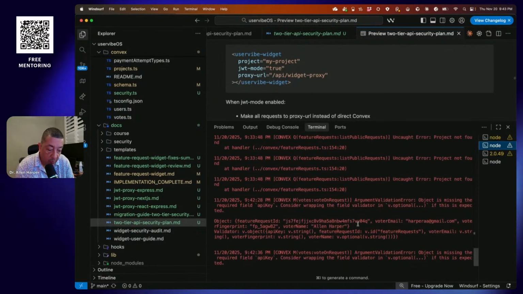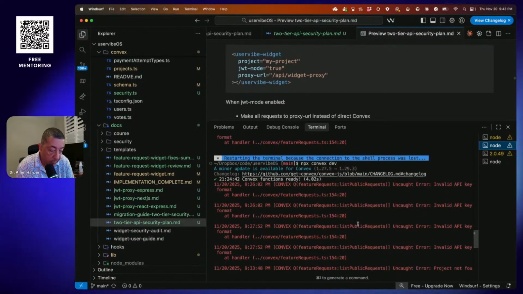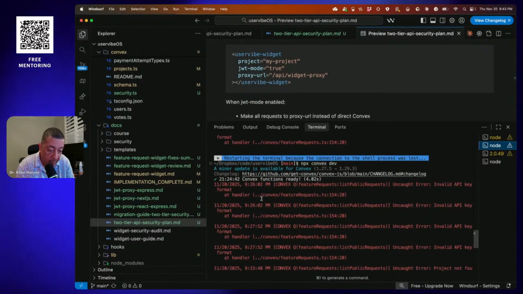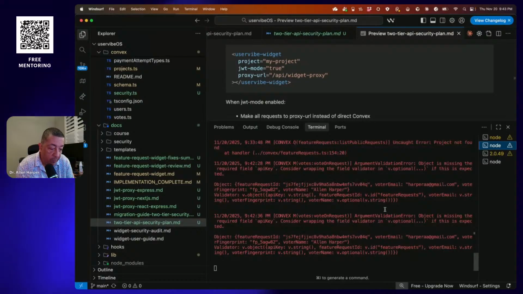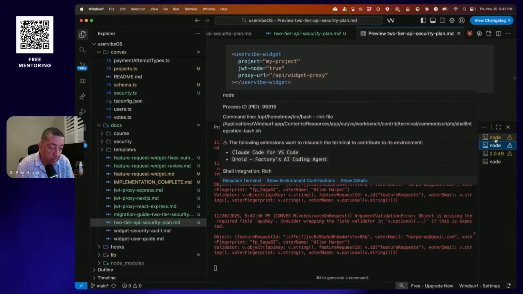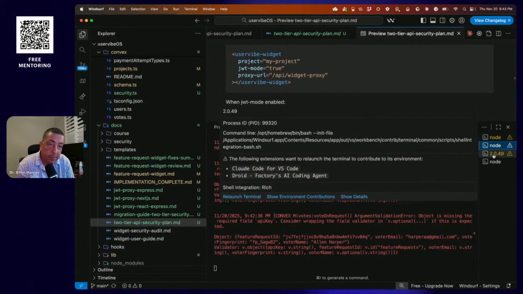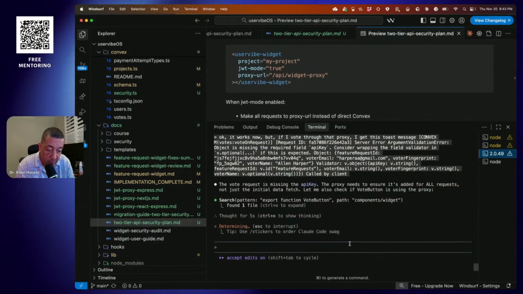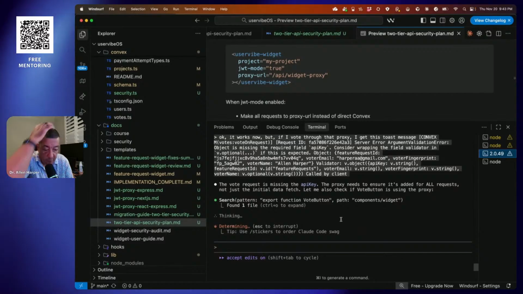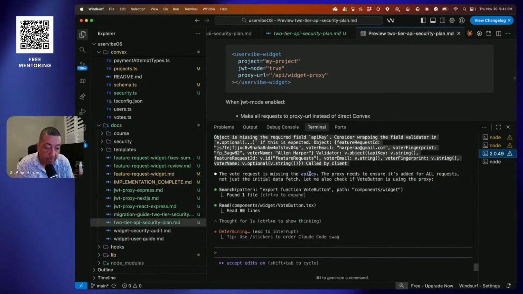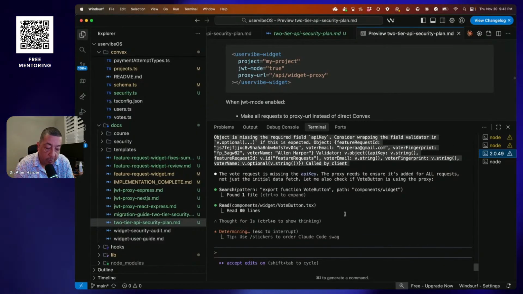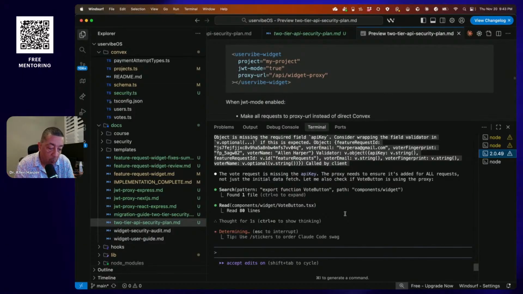Okay, let's make sure our Convex is still running. Okay, yeah, here's our Convex errors. Invalid API key format. It's part of that voting. I think it has to pass that API key back through the voting as well. The vote request is missing the API key. Duh. Okay, but now everything's starting to work much better.